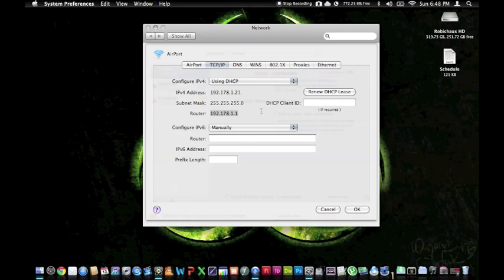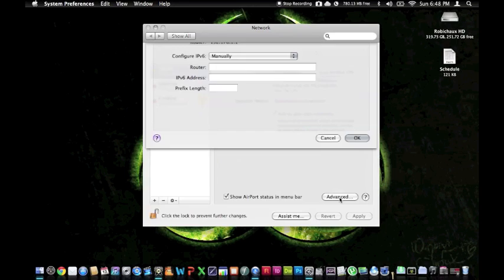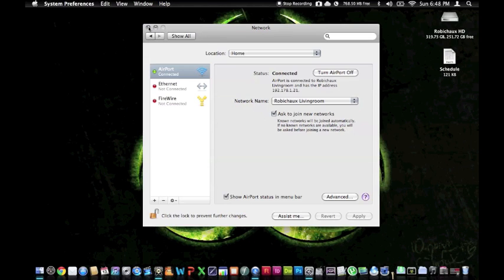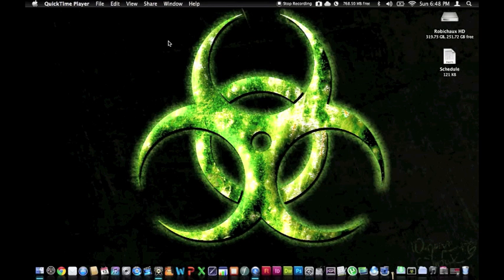Now, I have mine custom set to 192.178.1.1. Most of the time, they're going to be 192.168.1.1, and occasionally they're going to be 10.0.0.1. So get your router number, write it down on a piece of paper, memorize it in your head, do whatever you need to do, and then we're going to go back over to the Xbox.